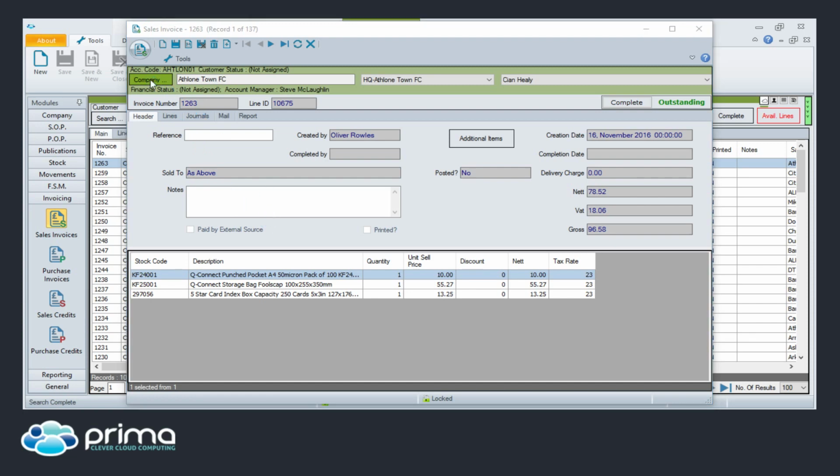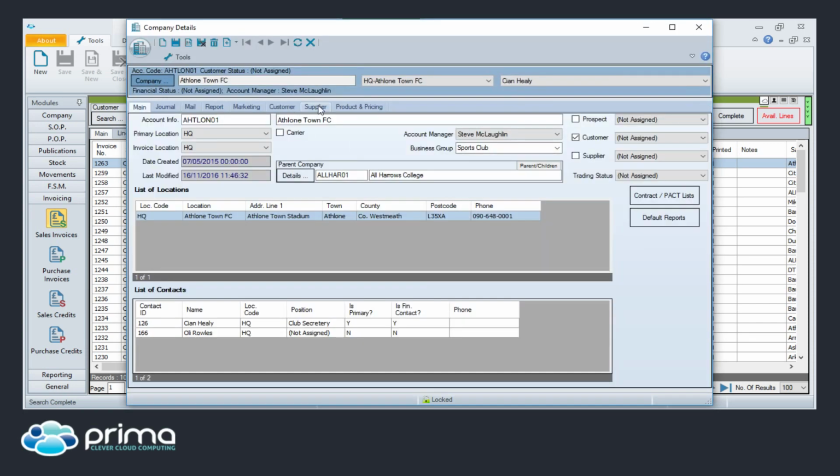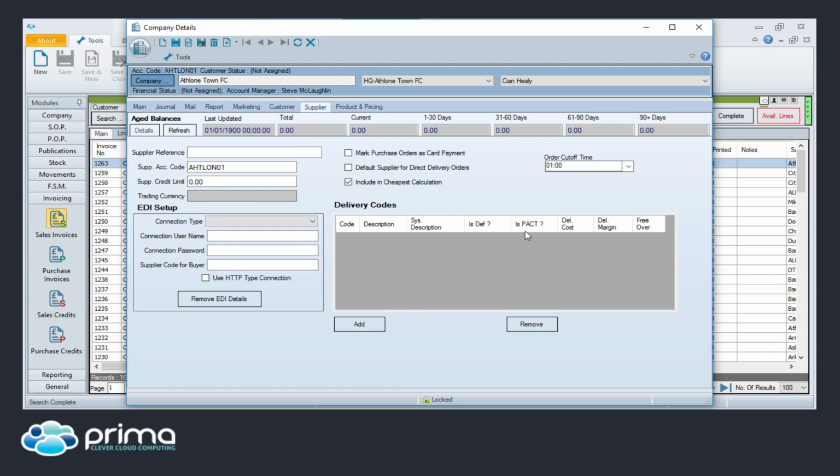So go into company, say for example this is Vow, you go to supplier and then all your delivery codes are set up in there. So all your delivery types and costs and free over, for example, are in there. So then that'll pull through to your purchase order. And then it pulls through to your sales invoice and your purchase invoices in the delivery charge option in the header as well. So that was just a quick recap.